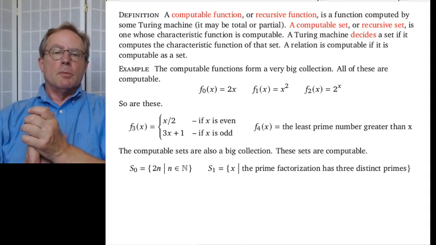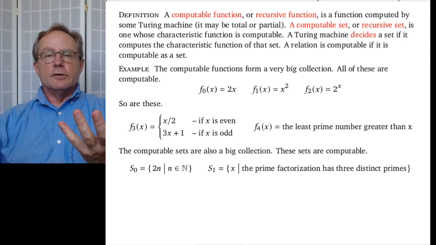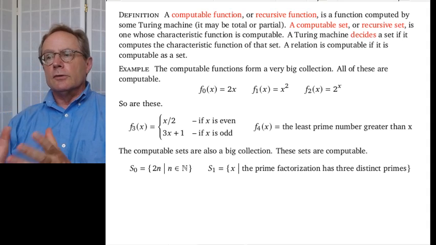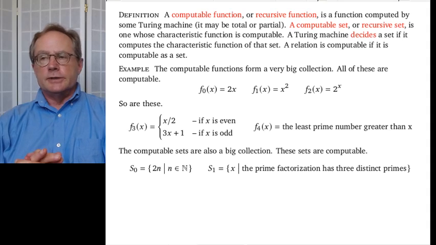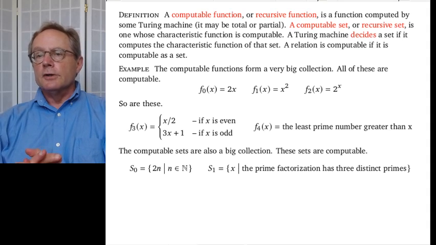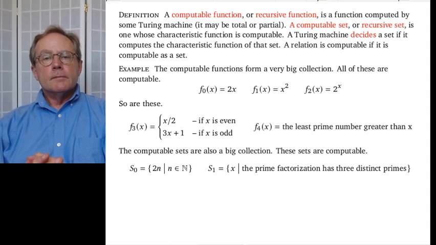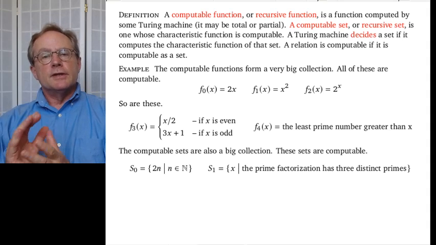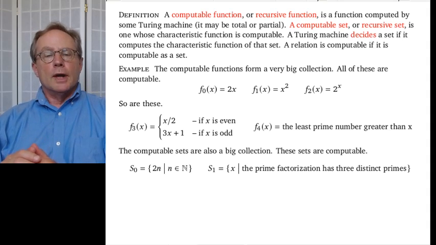We started the book by asking what can be done, and the answer is this is what can be done. A mechanism can do all this stuff. A computable function, sometimes called a recursive function, although that's kind of old-fashioned terminology now, is a function computed by some Turing machine. It may be a total function, or it might be a partial function, and again using partial to emphasize that there may be some inputs for which the function's output is not defined.